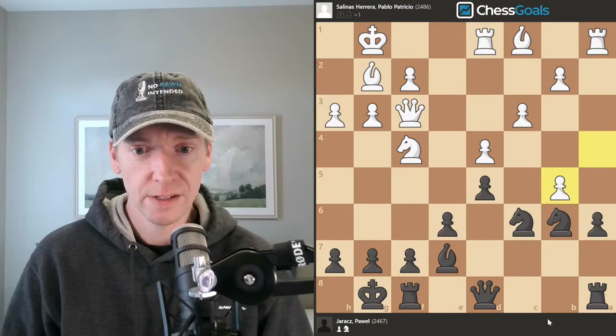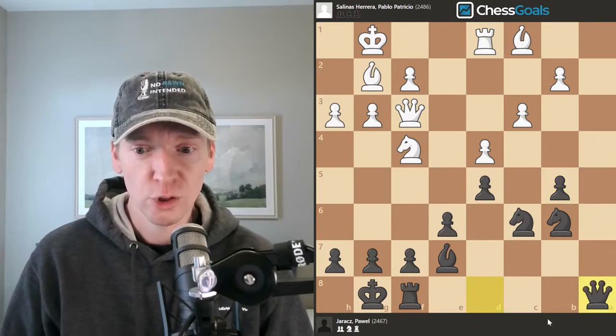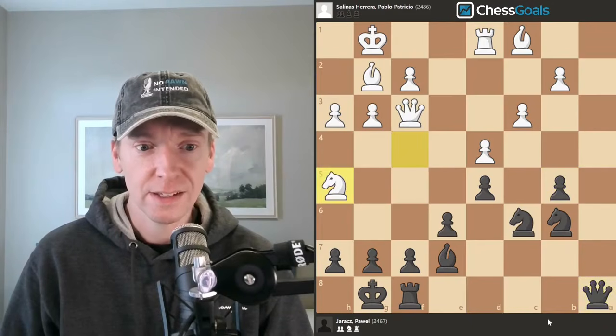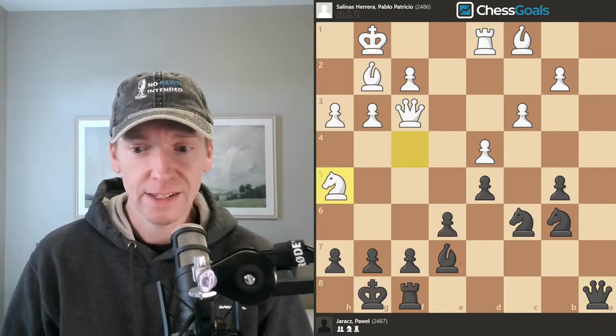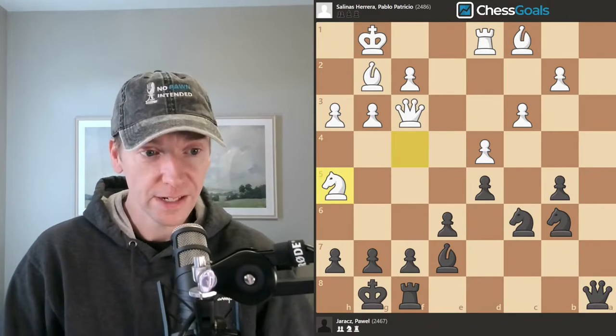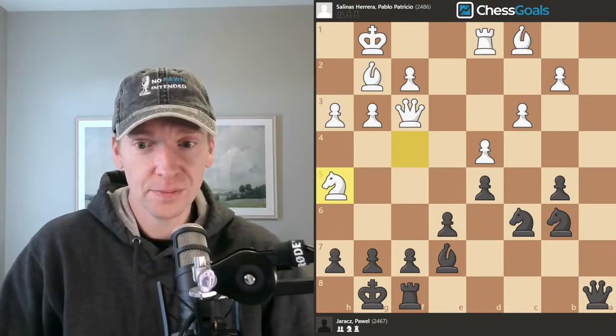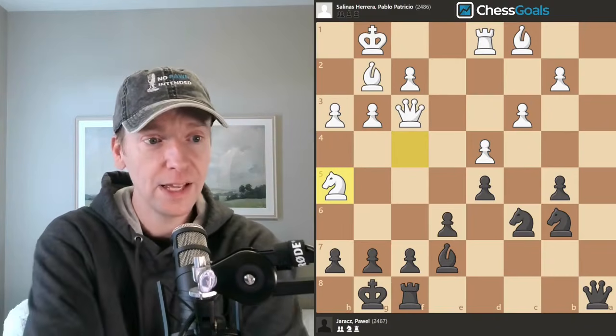White takes. Black takes. Rook takes. Queen takes. Knight h5 played by white. And now a question for you guys. What should black play here? Black made a mistake in this position. Put your answers in the chat. What should black play?